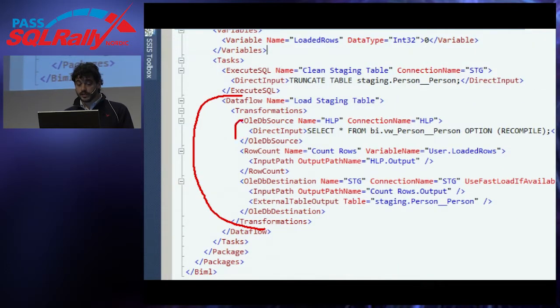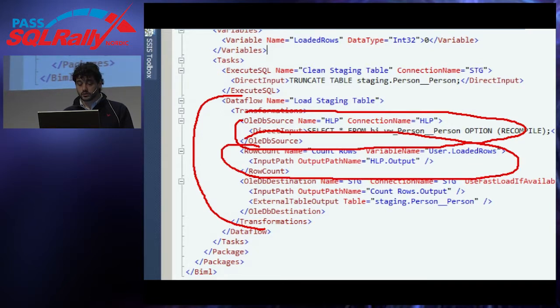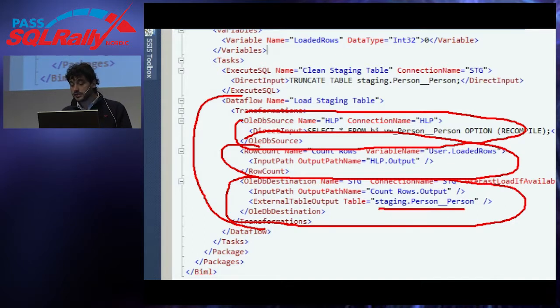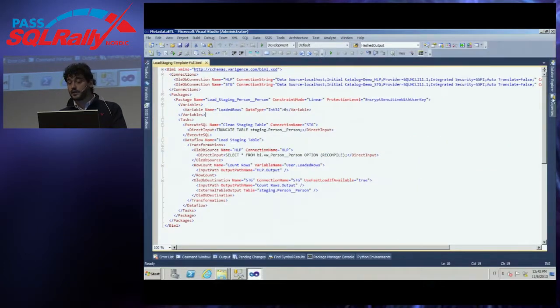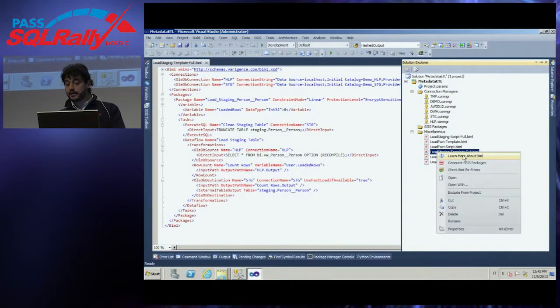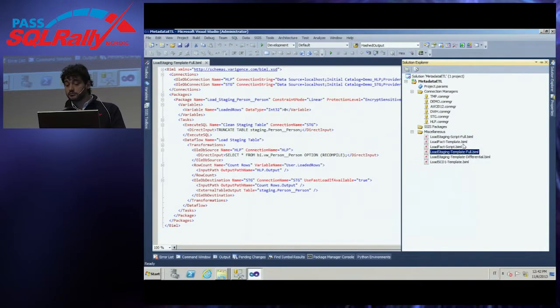The data flow simply takes the data from my view that I can discover through my small metadata I just showed to you. I would like also to count rows, and then I also want to put everything in my destination, that is the staging, in this case person to person, so a table with the same name without the VW prefix that exists in my staging schema and my staging database. So this means then I can generate the SSIS package, and I get the package created in a couple of seconds.